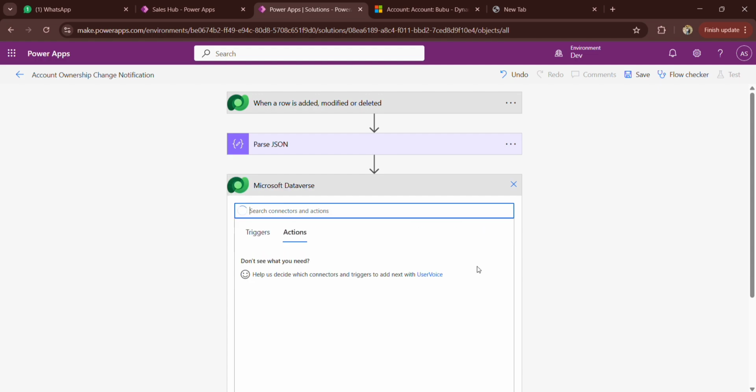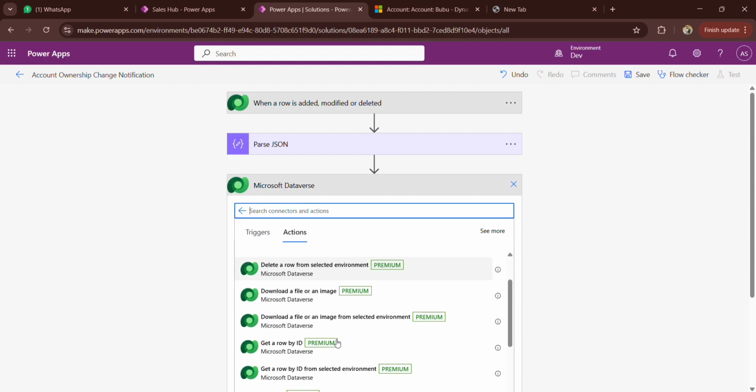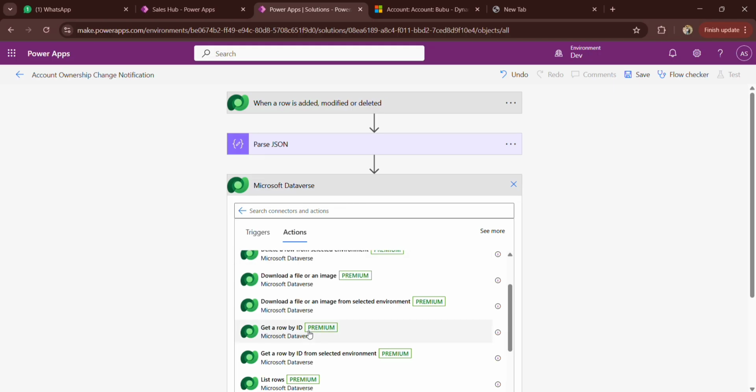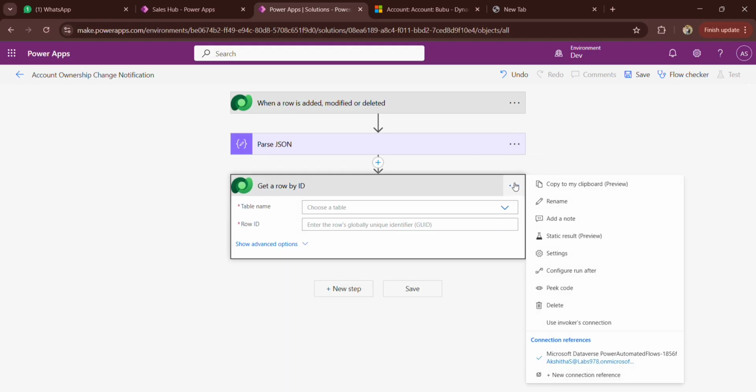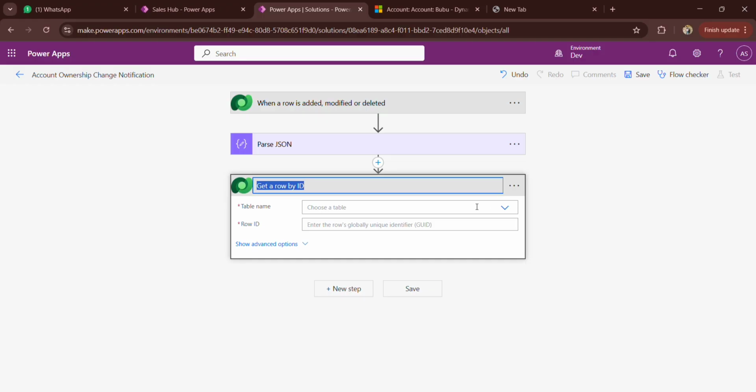Get a row by ID. I'm using it, and I will tell you why. So here I'm fetching the full name of the owner. For that I'm using this Get a row by ID. I will tell you.